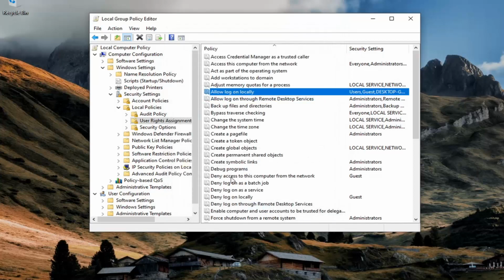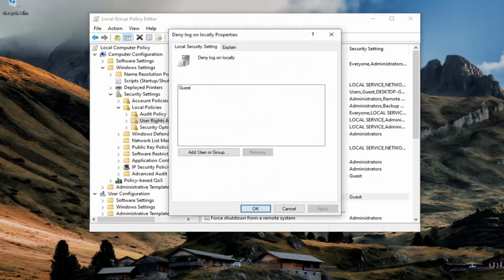And you also now want to go down to where it says deny log on locally and double click on that. If you see your user account name in here, you want to go ahead and click it and remove it. Otherwise, if you just see guest or whatever it should normally say, it probably shouldn't say anything in here. I mean, unless you specifically added an account, then you would just keep it.